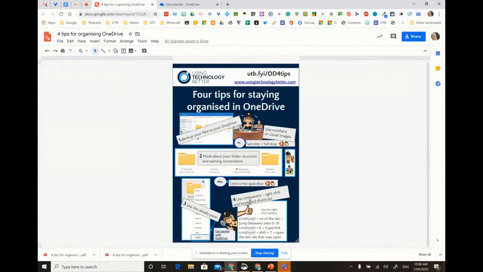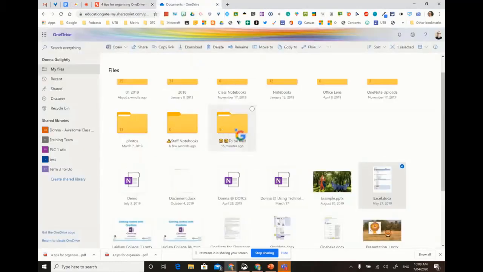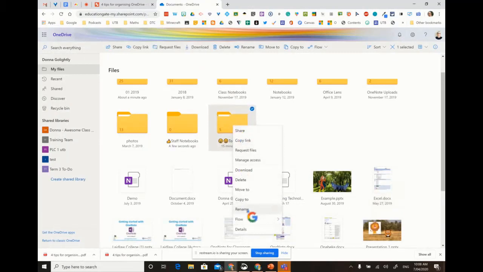Tip number 4 is to think about time savers. Now, I just talked about right-clicking and being able to bring up these panes. So I can right-click and here are all my options here. So the more organized we can be, the more time we can save, then that can help us to navigate within our OneDrive. We can also use keyboard shortcuts.